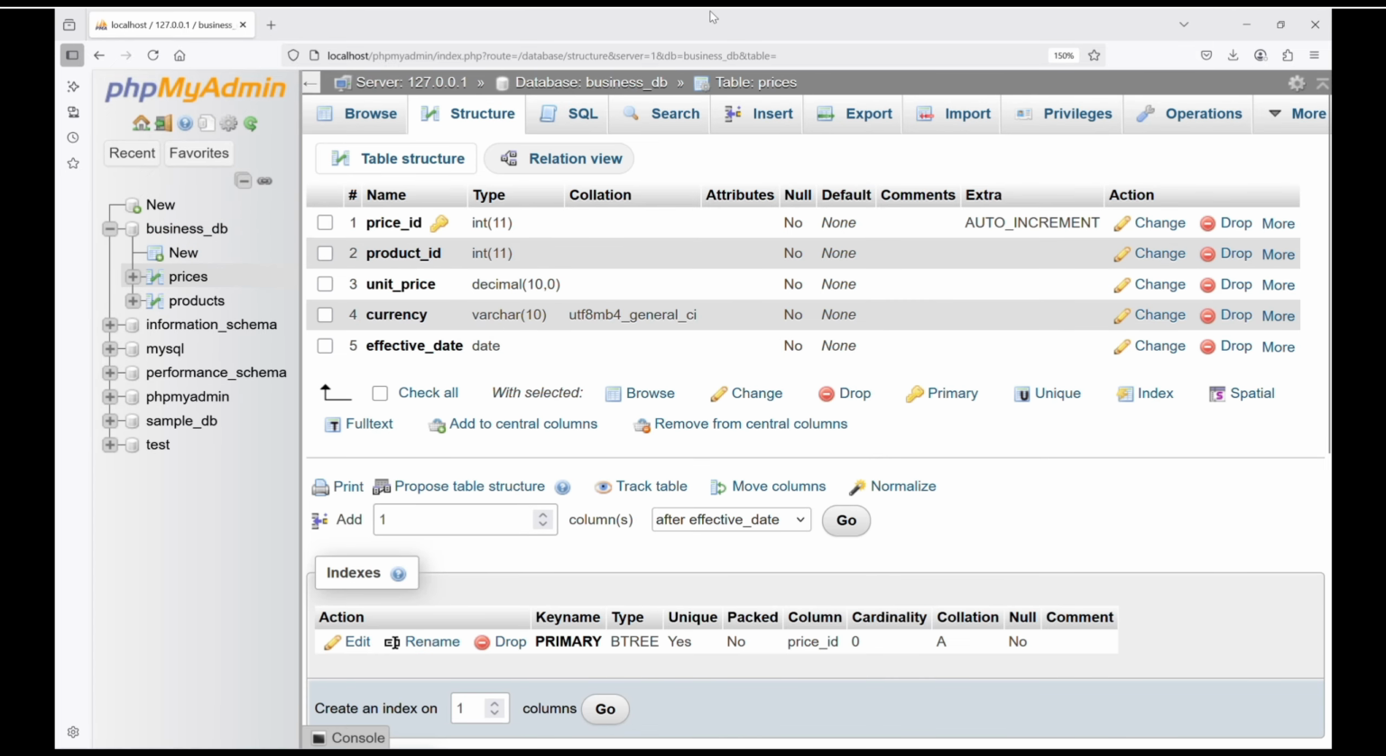So here we've successfully created the prices table and the products table in our database called business_db.